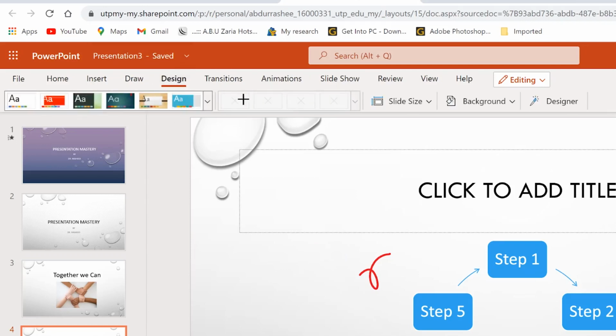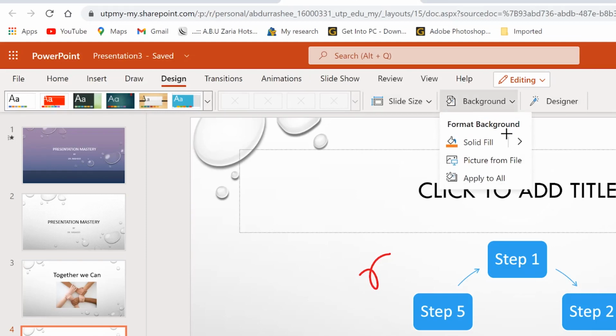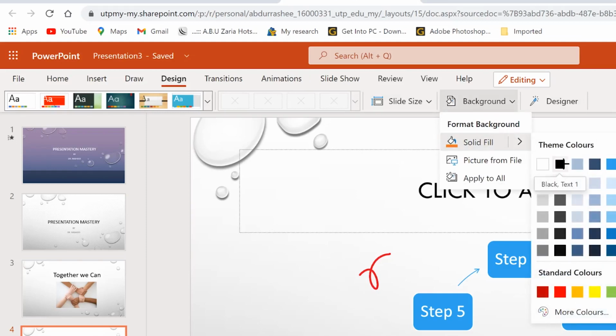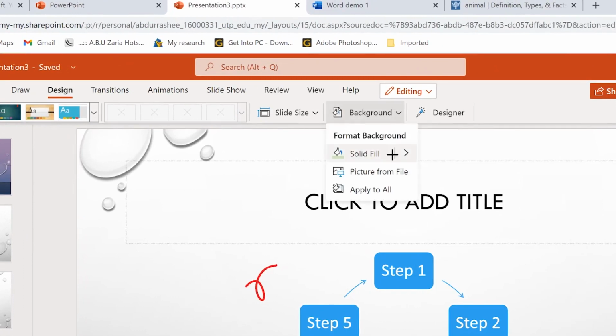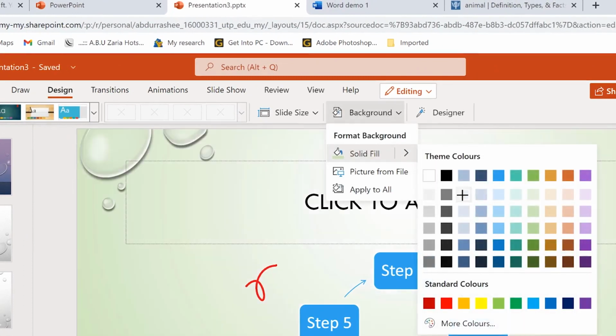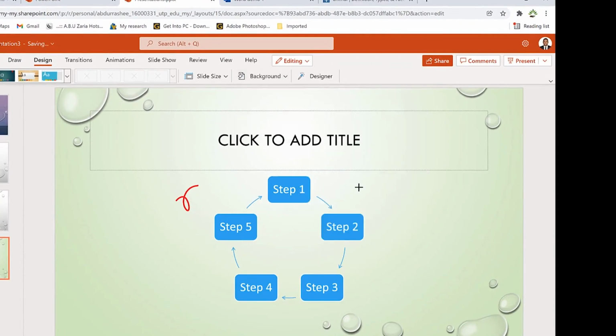You have a bunch of designs that you can check around with. You can check the slide size. Right now it is widescreen. You can change it to standard, or you can customize to your liking. You can check the background and change the fill. You can change it to this fill. I think it kind of looks cool, so you're free to check it around and play around with it.